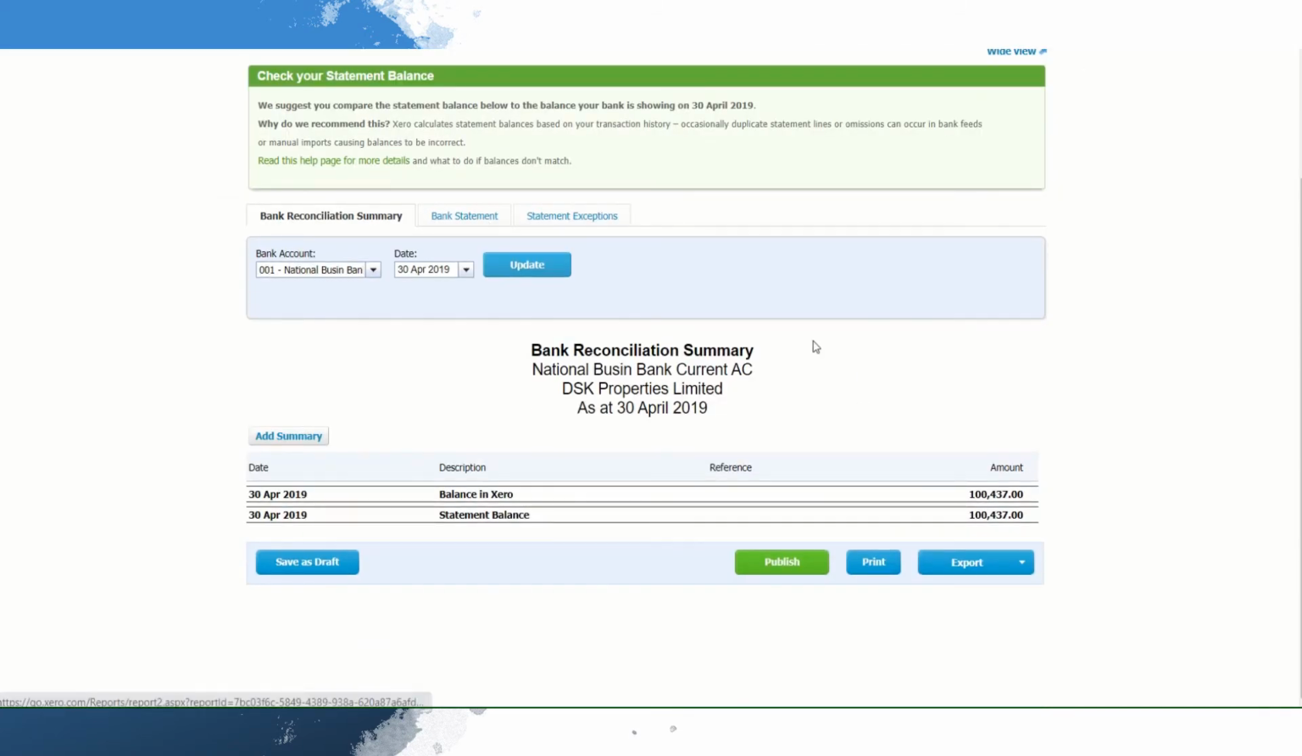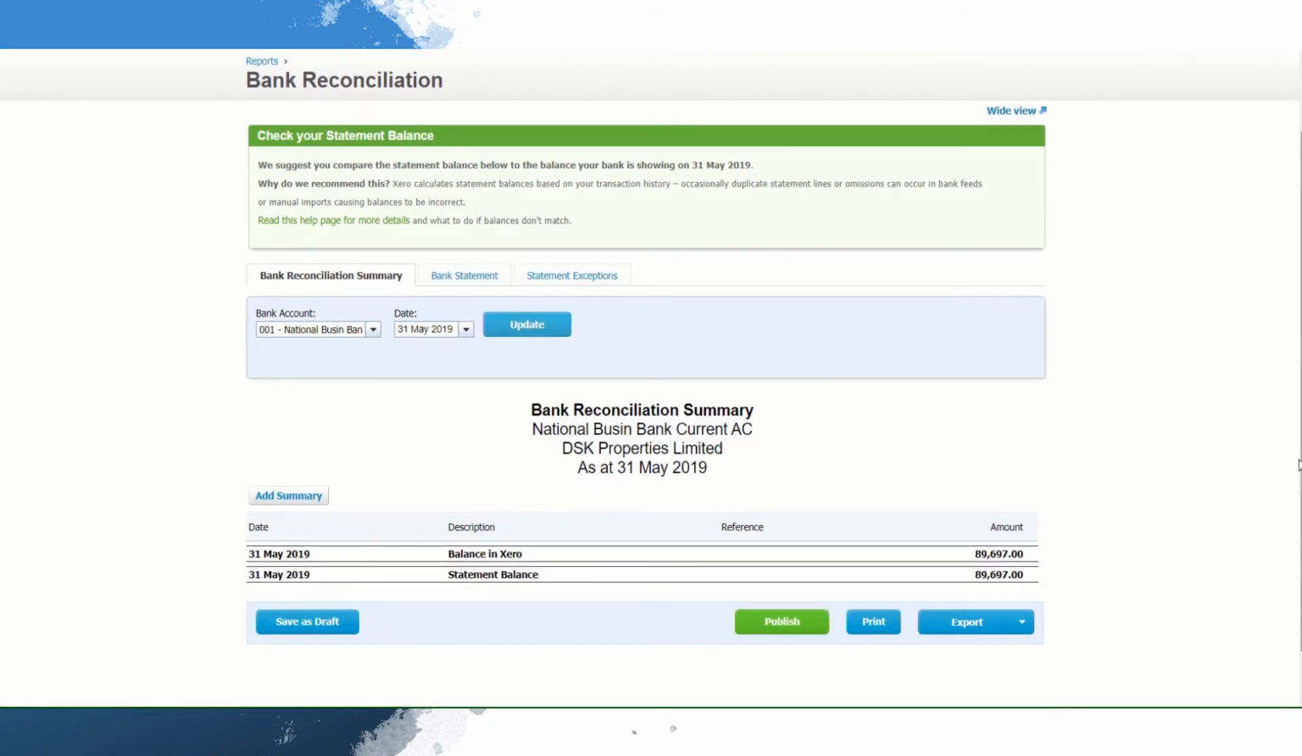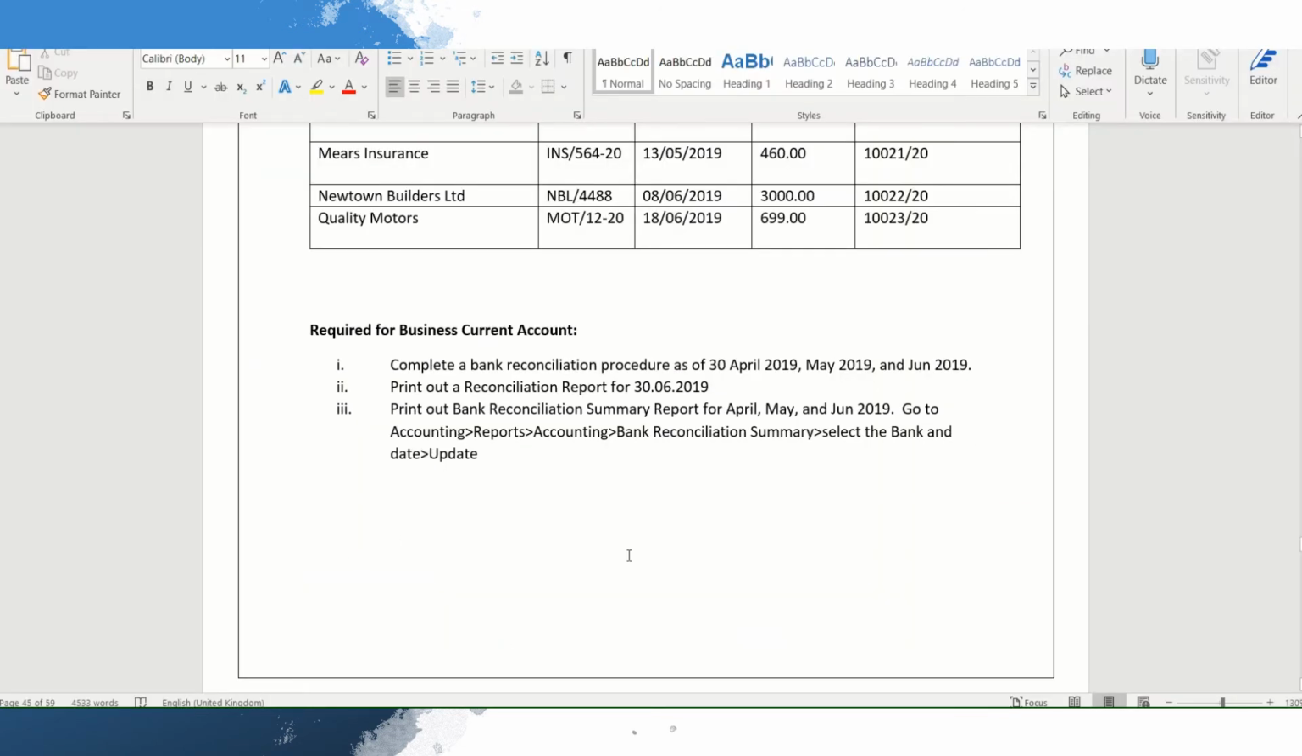And you can see this is just a monthly report just for April. And similarly, you can change it to the next one, which is 31st May, update. Every time when you select the criteria, make sure you click on the update button. And this is the monthly. Again, you can export, publish, print, or save. So this is the next one.